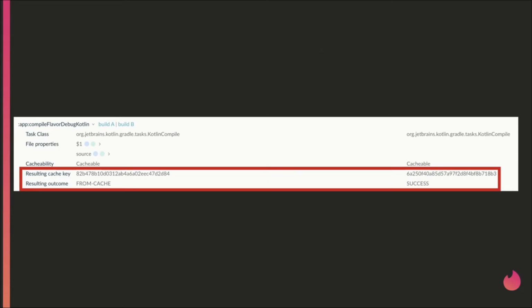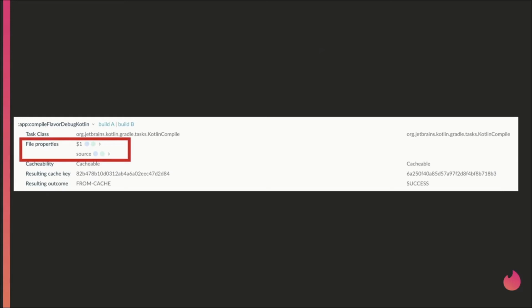And the outcome is also different from the cache in CI success. How can we understand that? The next section shows the differences that we find in the file properties or the value properties of the inputs that are considered to calculate the key of the task. If we click there, we can start seeing where the differences are located. Here, for example, we can see that it's in the debug flavor build config configuration where the difference is coming from, but we can go deeper.